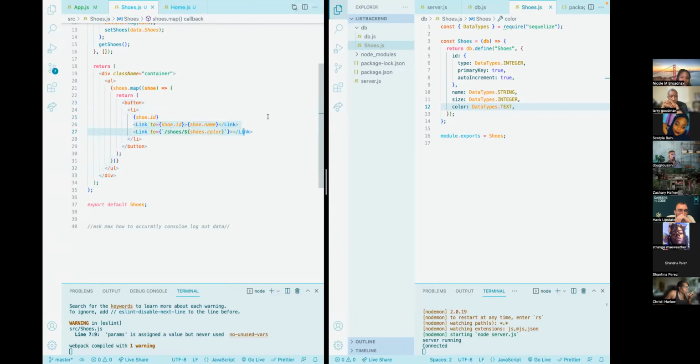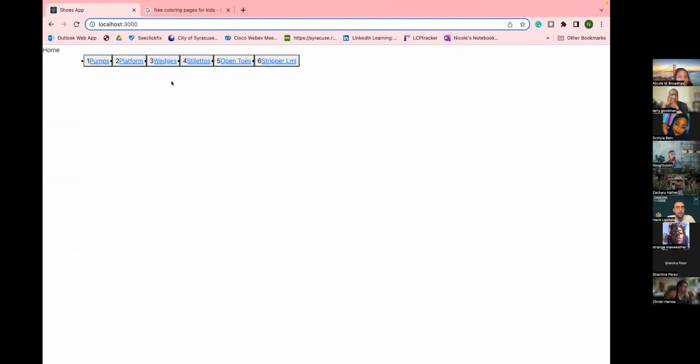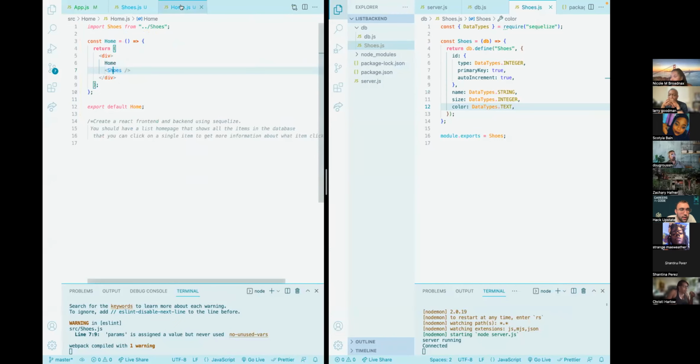Okay, so we need to use ID for the link. You're kind of on the right track. We won't be able to go to the shoe by the color, so we're just going to take that out for now. But where we want to link to needs to be one of your routes in here. This is on your home page, but your home page is pulling in your shoes. So you need to separate that out. You need a separate page for one shoe to show up, and only one shoe.